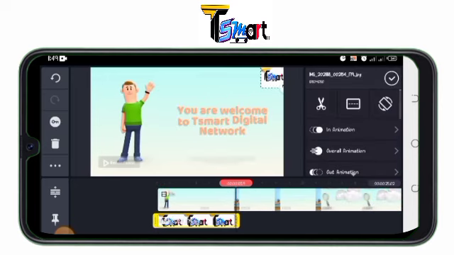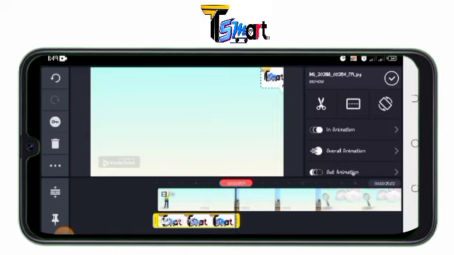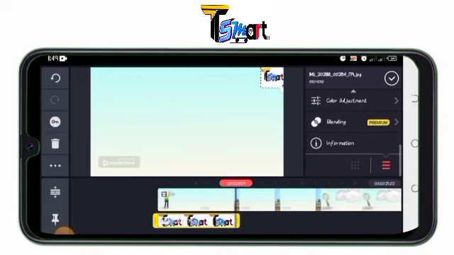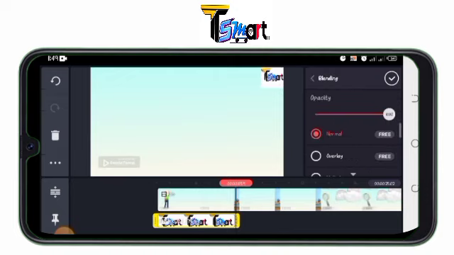So when I tap on this image that I just added, which is my logo, you can see the tools I can use to edit the image. I can add in animation, overall animation, out animation. I can crop, I can rotate. So you see cropping, opacity, color filter, blending. So blending is written premium, right? But when you tap on it, you can also use the tools, right? If you are using the premium version, or if you are using the modded app, some might write premium, but when you tap on it, you'll still be able to make use of the tools.